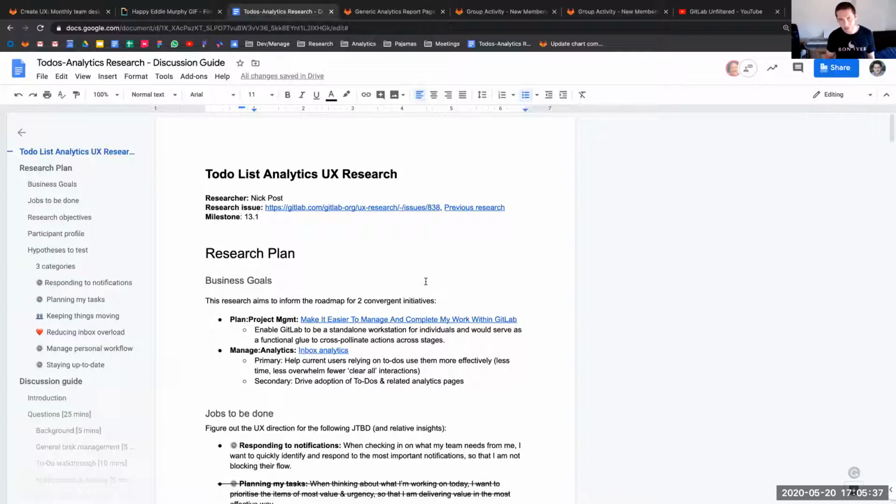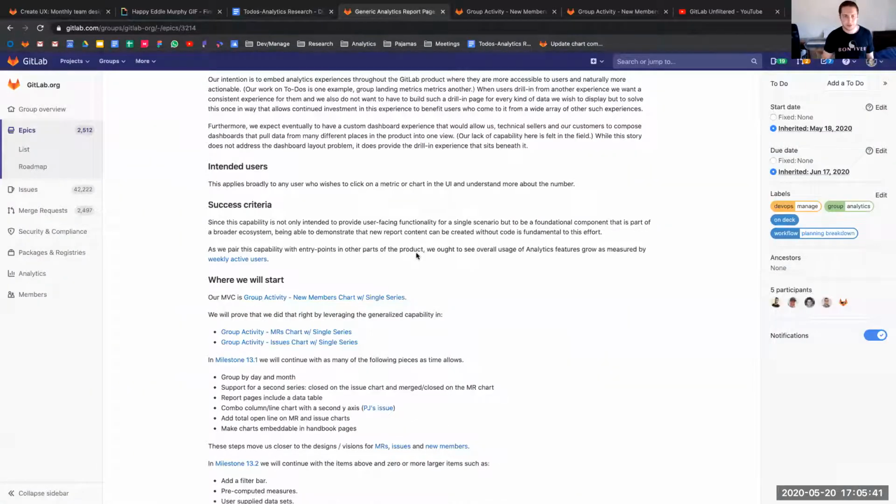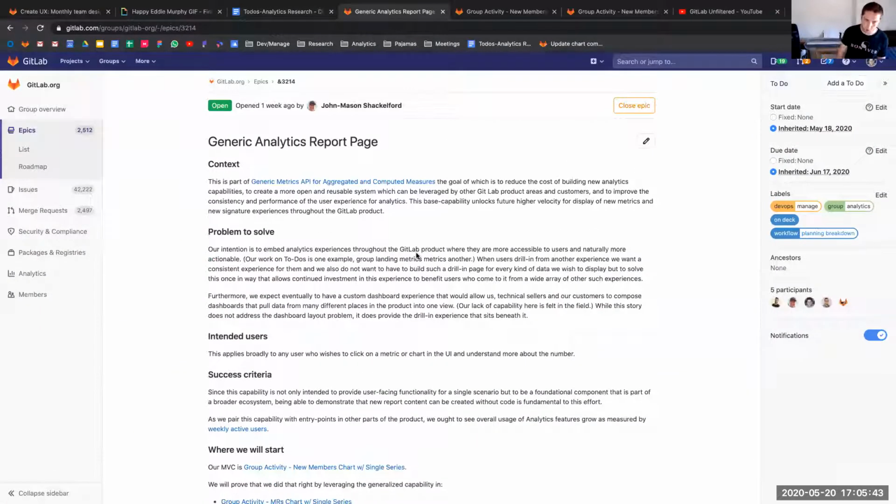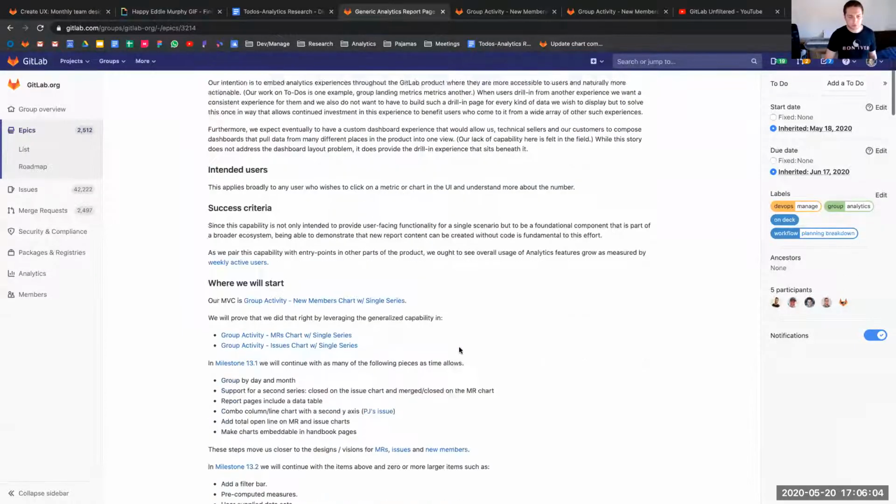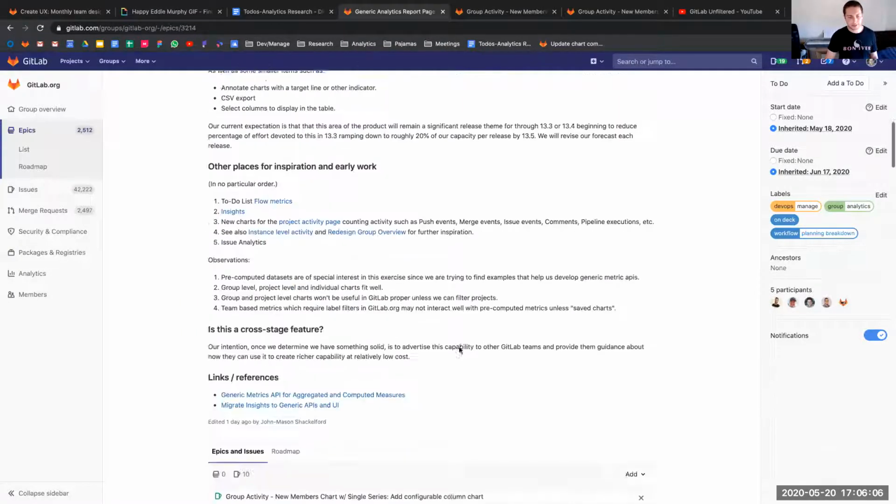And then the third thing that I'm excited about working on is right here, this generic analytics report page, or in my language, the report object. So this will be the first sort of high-level page template where we'll be implementing the report object based on the new configuration around the generic metrics API. So this is really exciting.